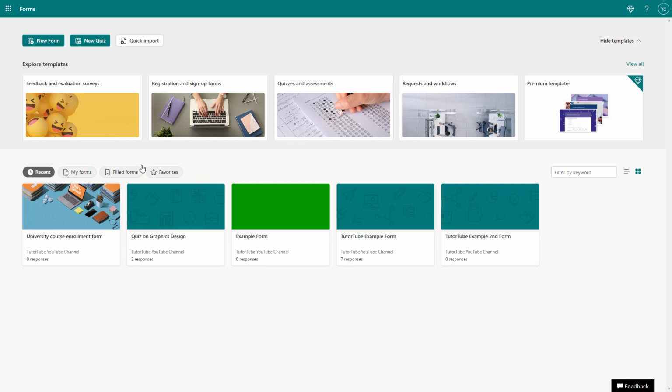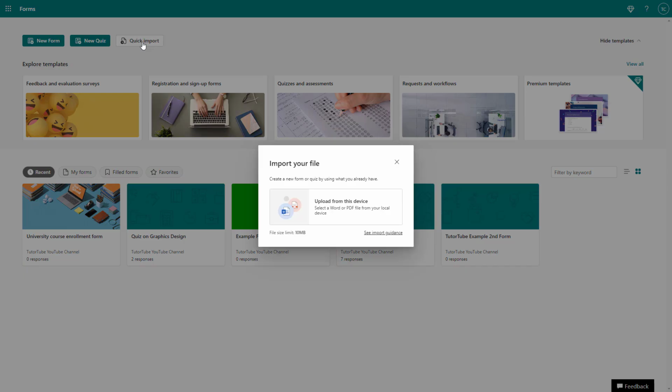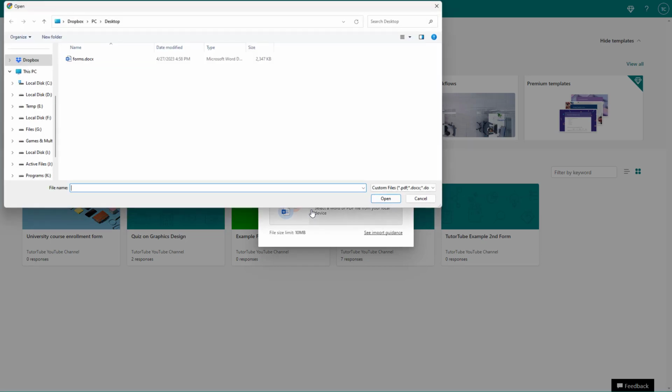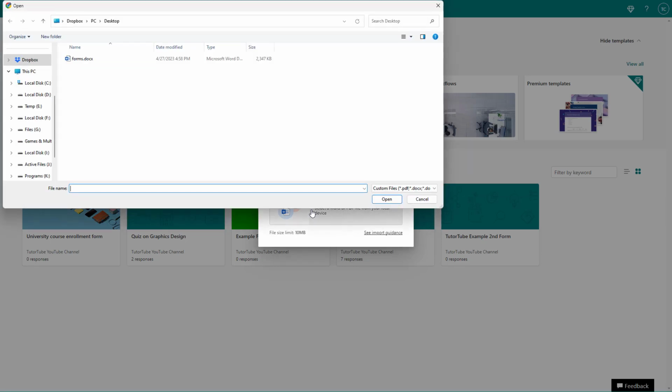To do that, you need to go to the home page of Microsoft Forms, and you can see that I'm already on the home page. And over here, what you can do is click on Quick Import. Once you go over here, you can see that upload from this device is an option. Once you click right here, it opens up the Explorer window, and over here you can select the form.